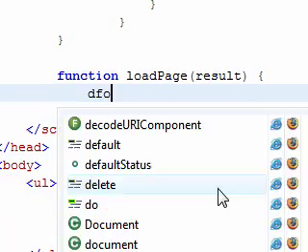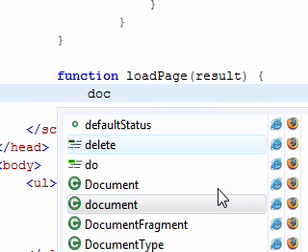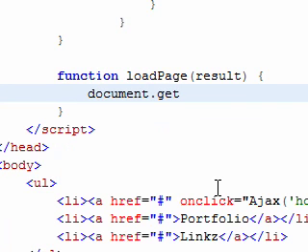So we're going to do document.getElementById.